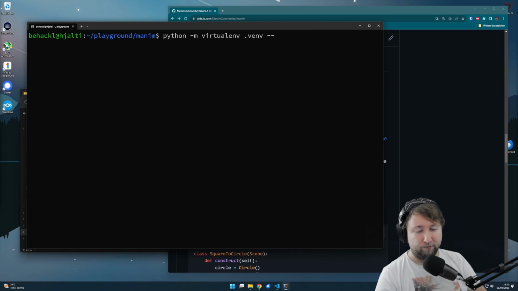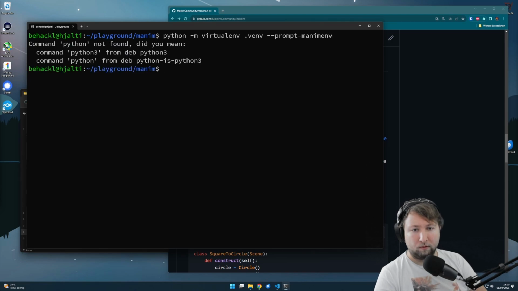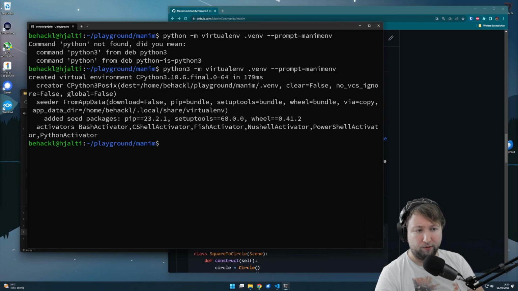And then, because I'm very fancy, I'll specify the prompt, which you'll see in the terminal displayed at the beginning, so you're made aware of which virtual environment you're in. And I'll call this ManiMeet. And I forgot that I should type python3. There we go, it did something. Created virtual environment. Reading a little bit is usually helpful in figuring out what your machine is doing currently. So we have created one.